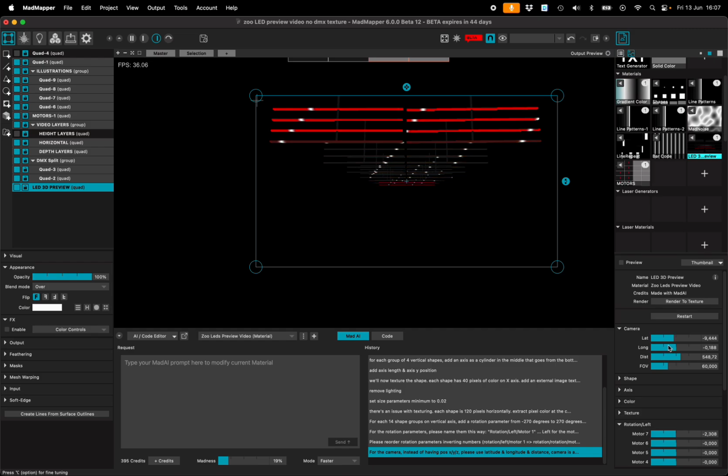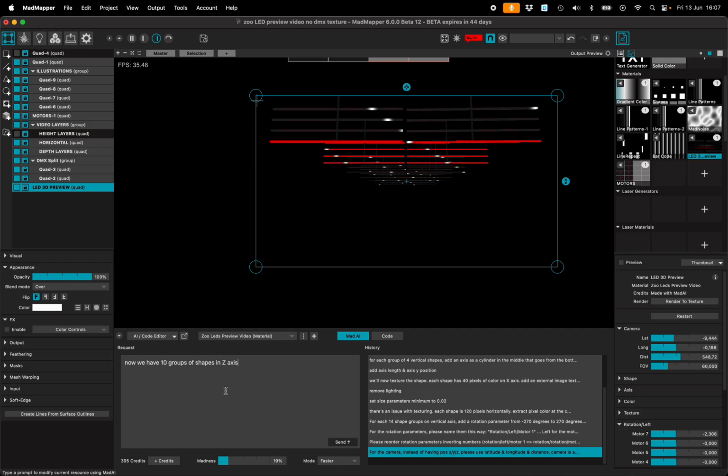Imagine, okay, we did a nice party, we did a nice scenography, we're happy with that. But now a new client comes and says, I want this, but I want it big. So I want to have not 7 layers of LED bars, but I want to have 10. So now we have 10 groups of shapes in the Z axis. Z is generally the depth, so it's from near to you to far from you. So we have 7 actually. Please add the 3 missing ones.